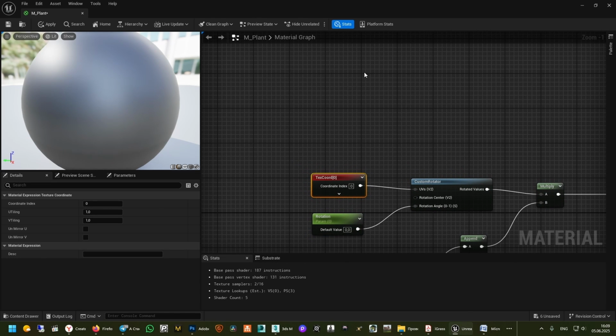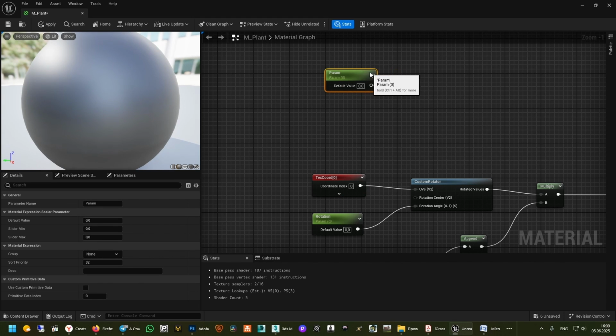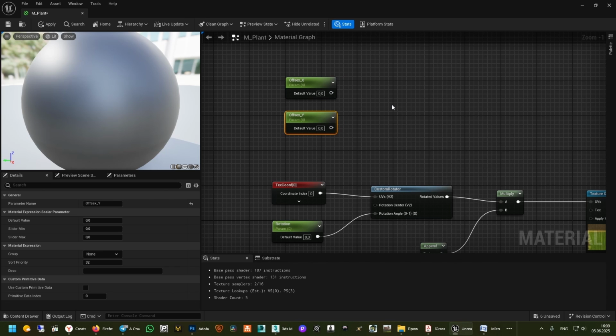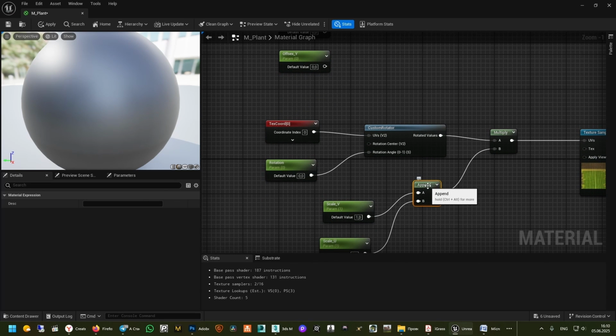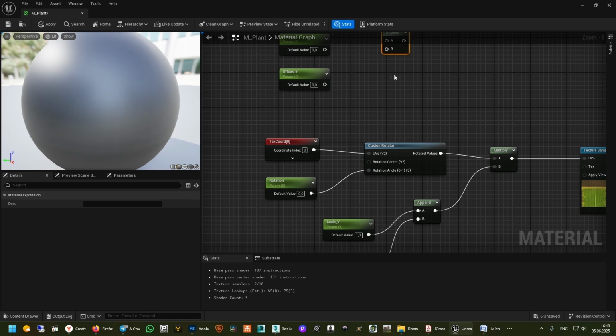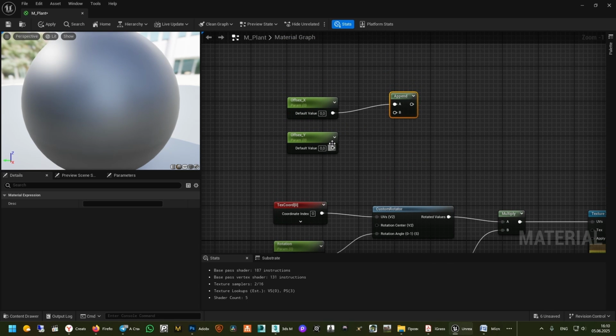To do this, we create the parameter again. Let's name it Offset_X. Duplicate. And Offset_Y. Done. We also need the append function. Let's copy it too. Connected.